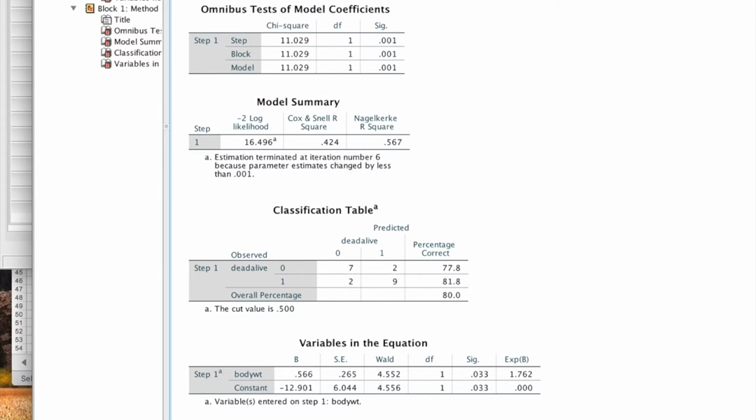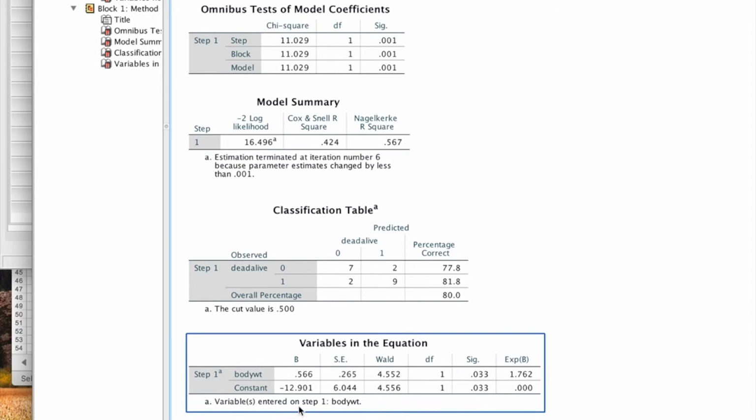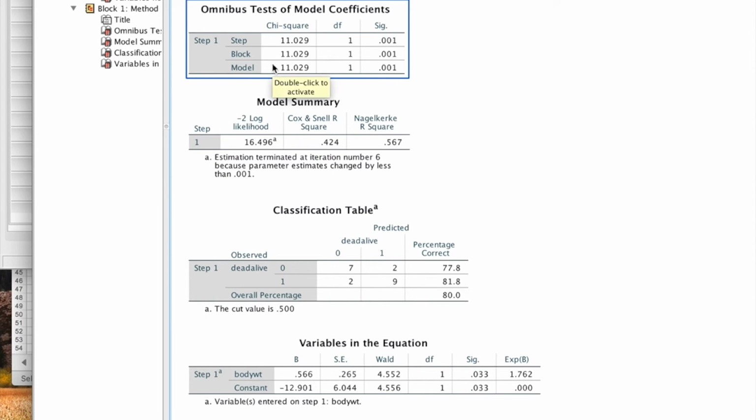And then down at the bottom here, it gives you the equation for the logistic curve with the constant, which is sort of like a y-intercept, being negative 2.901. And then this other constant from body weight, which is sort of like the slope, is 0.566. It also gives a significance test on that, but this significance test is not as powerful as the omnibus significance test, so you'll want to report the omnibus significance test. That's it for the simple logistic regression.